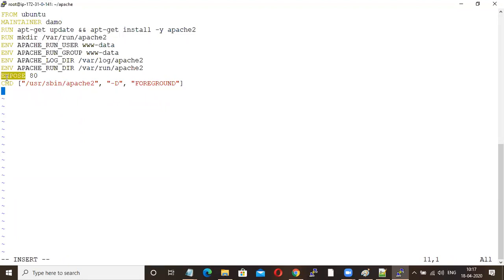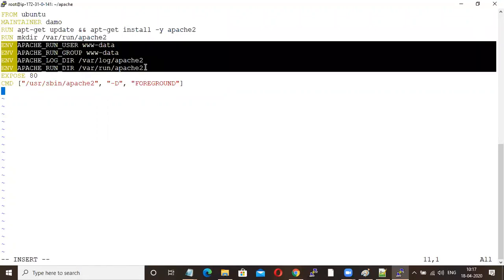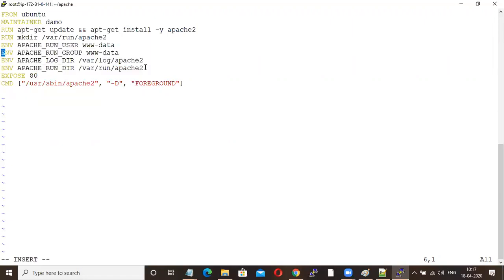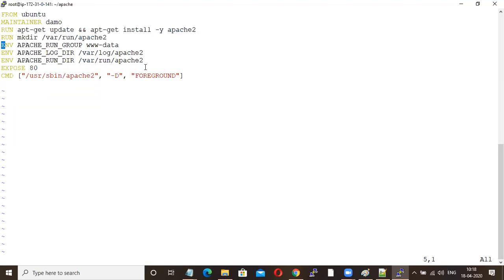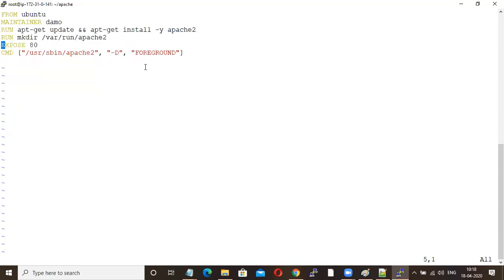Then I am exposing Apache on port 80, and this is the command to start your Apache. These three are new to you, right? That is, this environment variable is new to you. Now, I'll remove this environment variable, and I have just removed my environment variable.